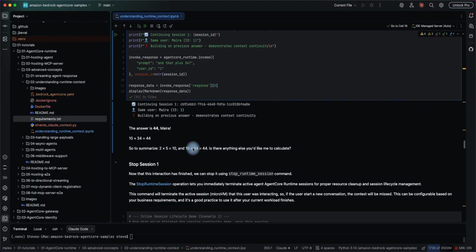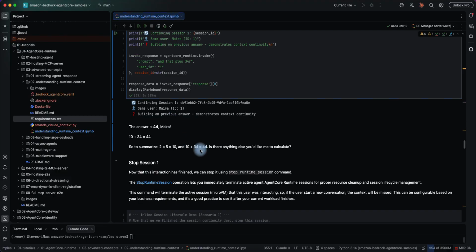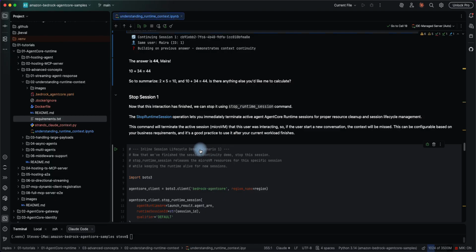And we're using a session ID to map to that context, to keep that context. So if we delete the session, we lose the context. If the session expires, we lose the context. Now we're going to stop the session. Note that the interaction is finished. We stop it using stop runtime session.